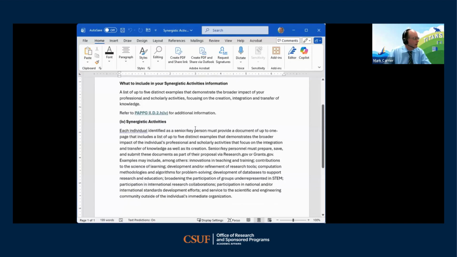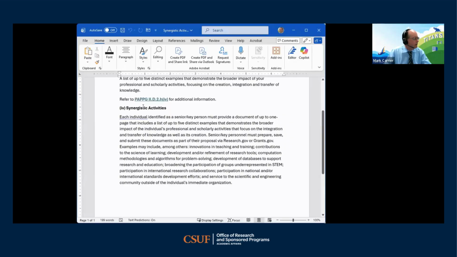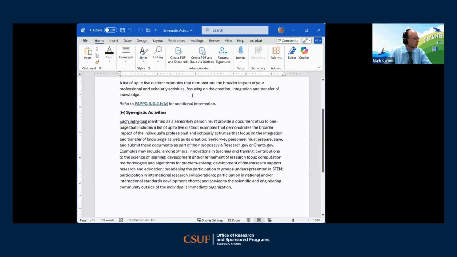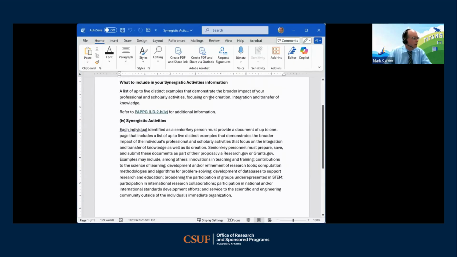But what I like is this other section, synergistic activities, which has actual examples. So if you're not sure what you want to put based on the broad definition, go ahead and borrow some of the examples in here. So scrolling down here, I'm going to highlight this. Examples may include innovations in teaching and training, contributions to the science of learning, which is how I did it. I picked five publications I have related to the science of teaching, development and or refinement of research tools.